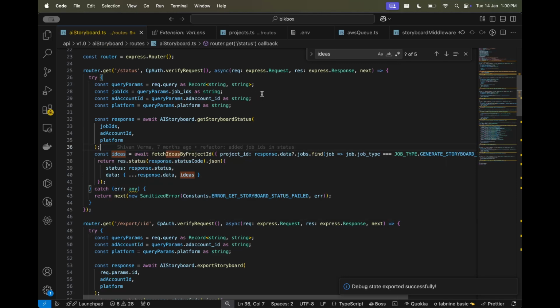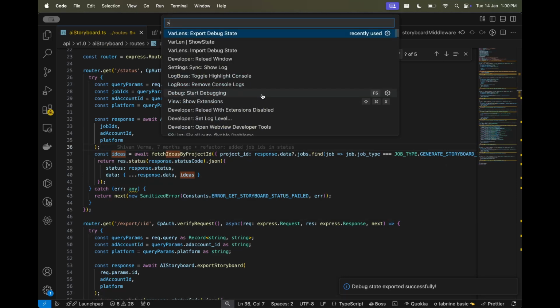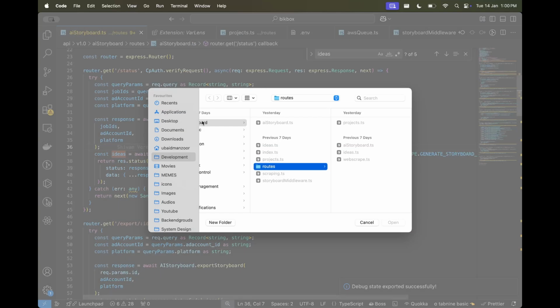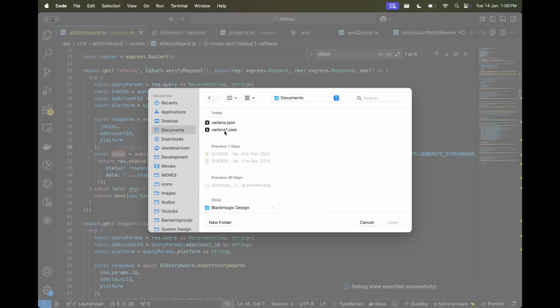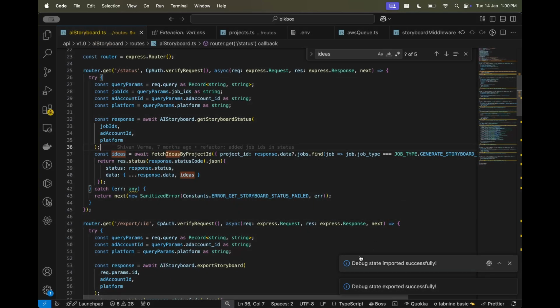Now, your colleague simply has to do this. You have to share the file with him, and then he'll have to go to this and open it. So you'll be seeing this message: it's imported successfully. Now all the variables that you have stored, you will be able to share.